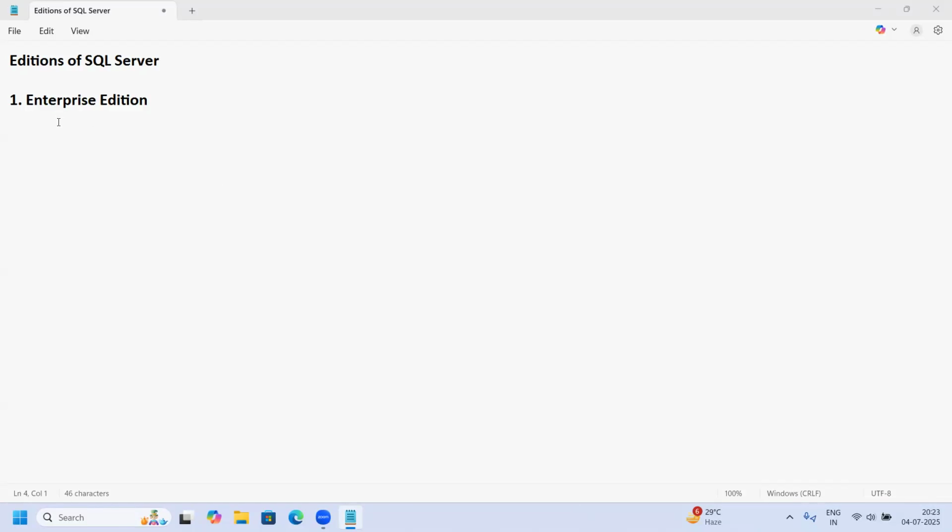And the second point is about something called Evaluation Edition. What you have to remember with Evaluation Edition is that it is a free edition. It also supports all features of SQL Server, meaning it is exactly like Enterprise Edition.